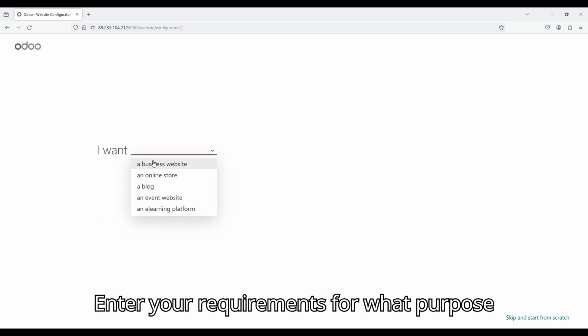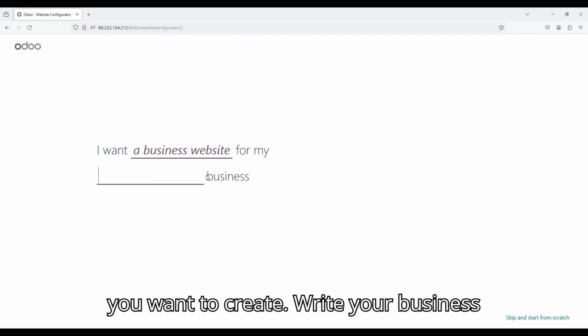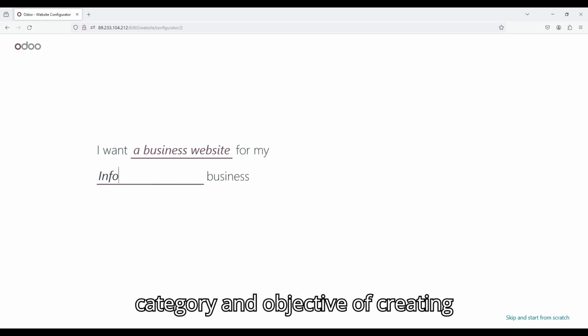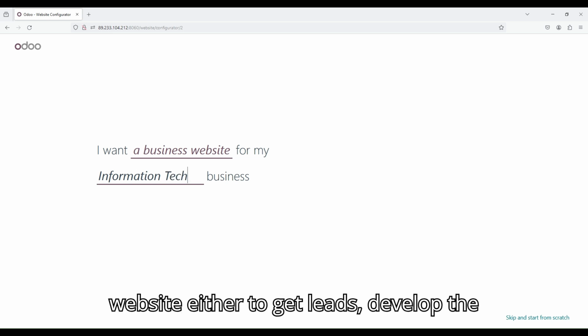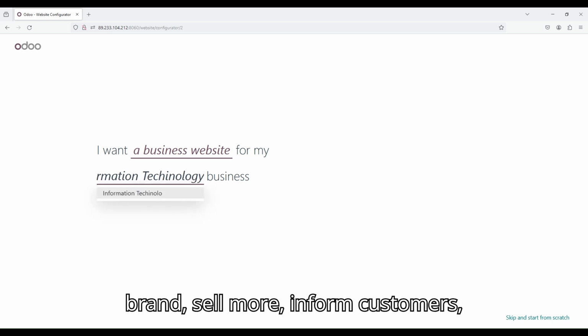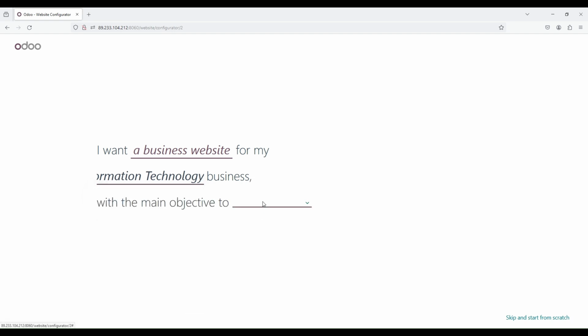Enter your requirements, for what purpose you want to create. Write your business category and the objective of creating the website, either to get leads, develop the brand, sell more, inform customers, or schedule appointments.